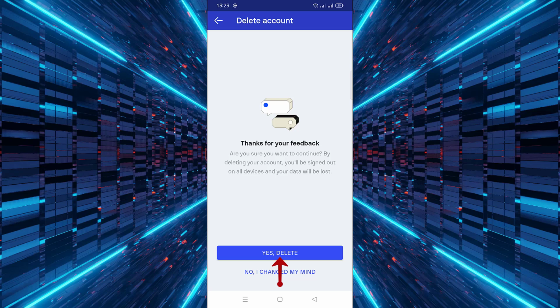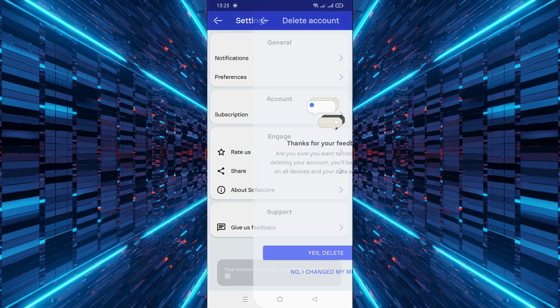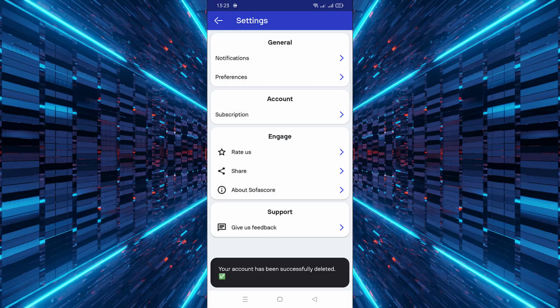A confirmation prompt will appear. Tap Yes, Delete to permanently delete your SofaScore account. And that's it. Your SofaScore account is now deleted.